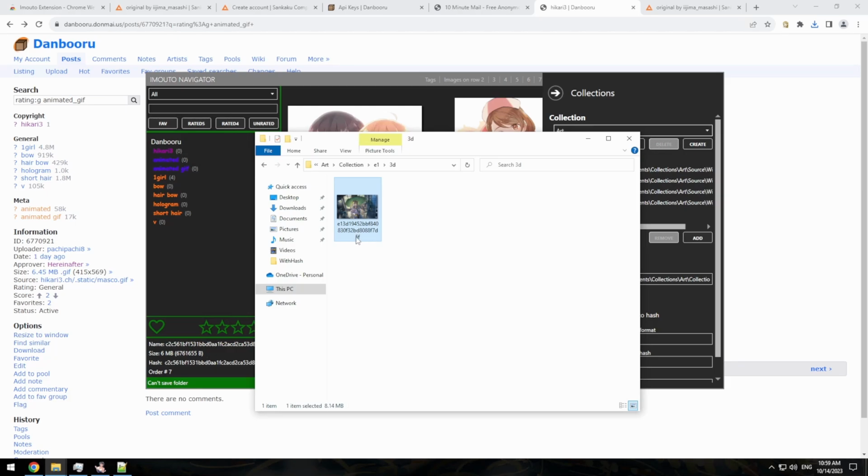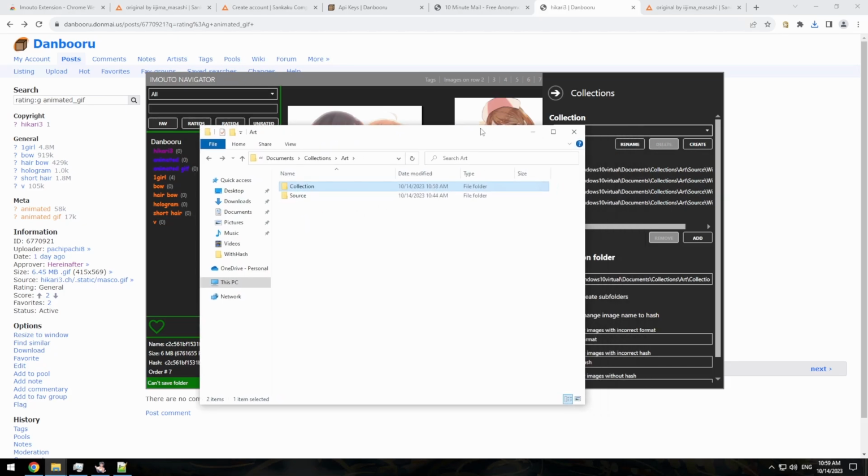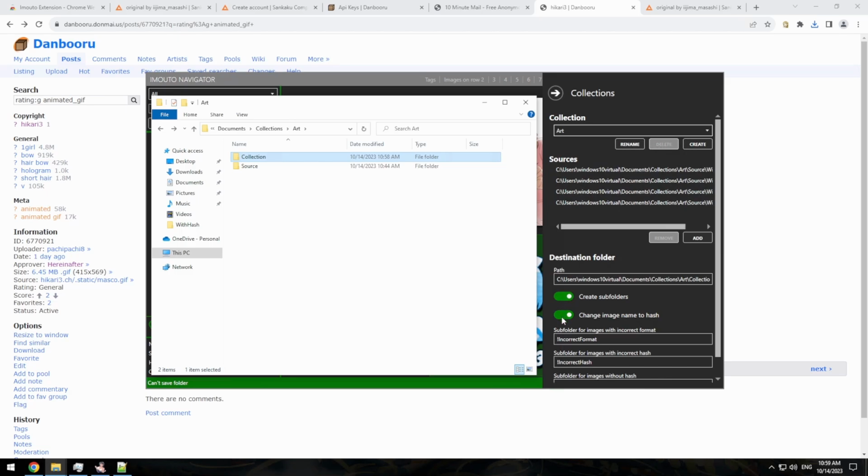Inside the collection folder, subfolders are created to optimize disk performance. Files are named using their hash and original extension. However, you can disable both behaviors if you prefer files to retain their original names and be stored in the root without subfolders.